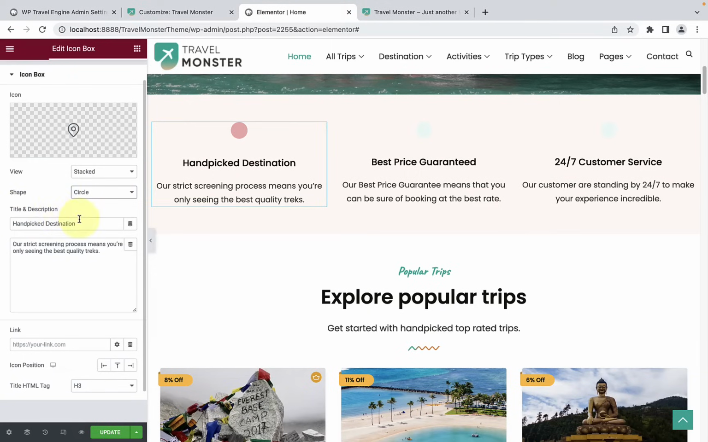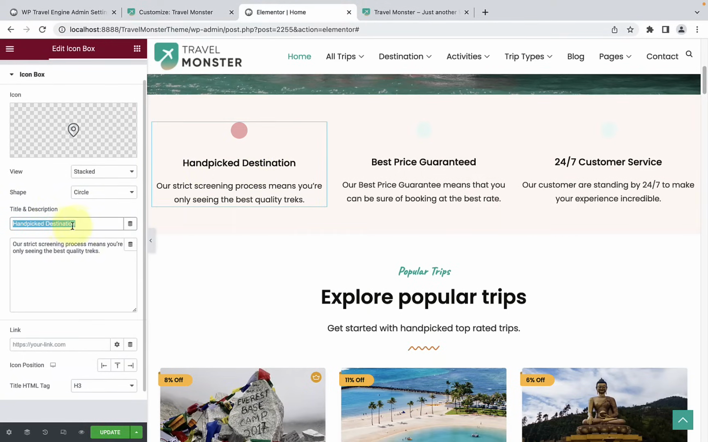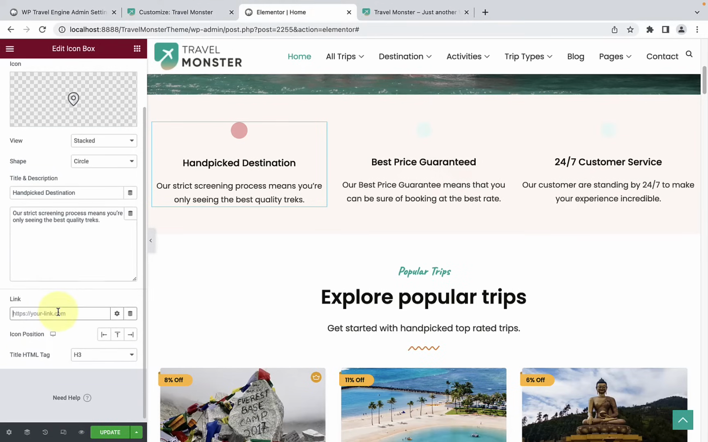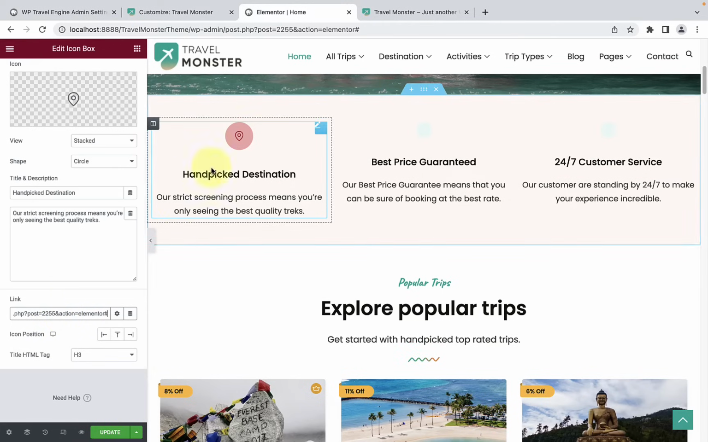From here, you can change the title and description. So the title that is already here, just remove it. Then you have to type in the title that you wish to add in. Then the same goes for description as well. If you wish to add a link, you can add the link to your page or post. So the moment I add in the link, the icon will be clickable.